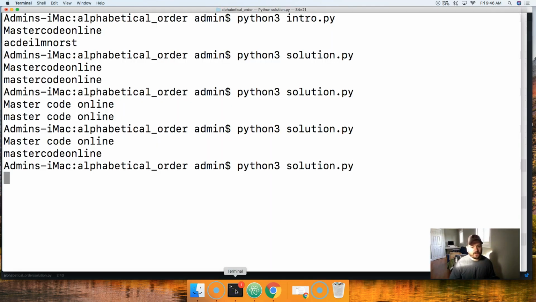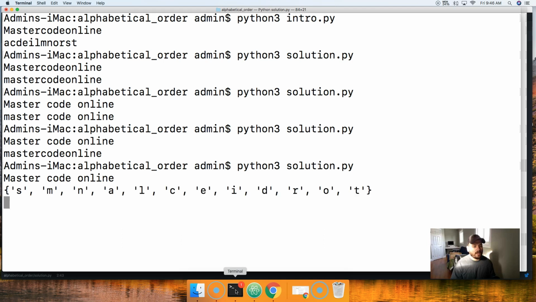So we go back and run it again, and we do master, let's do capital since we knocked that out, master code online. And notice now we got a set of characters. All right, cool. But if you look, there's no duplicates.